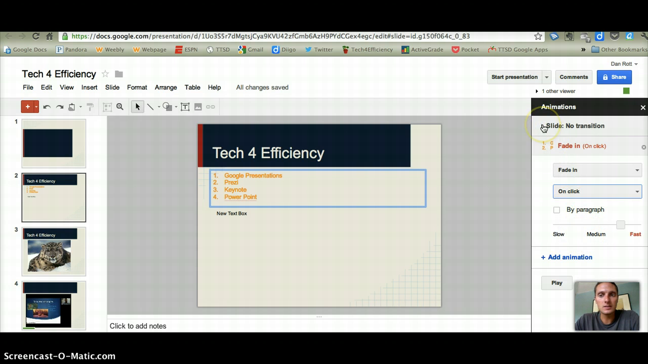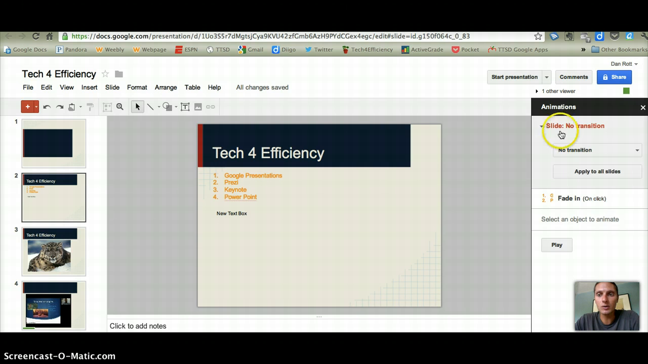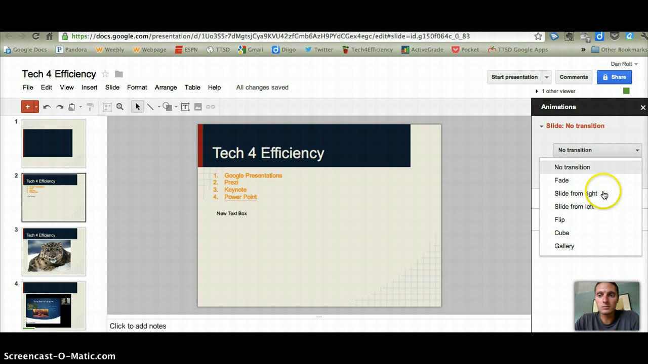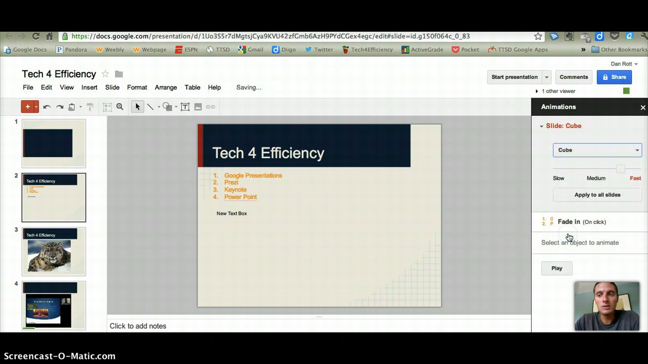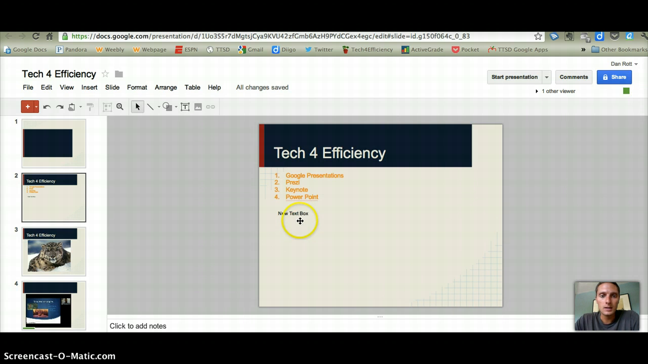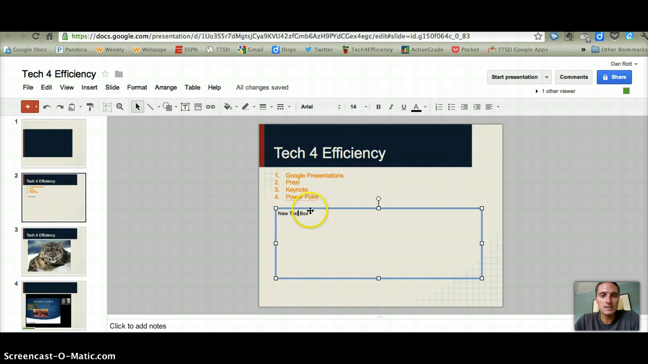Let's say I want to have an animation for the slide in general. I'm going to have it cube for fun. You can have it apply to all slides or just the one slide, and then push close. Let's say I want to do the same thing for this second text box.